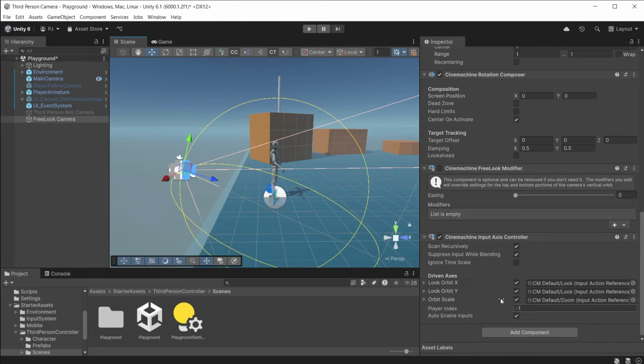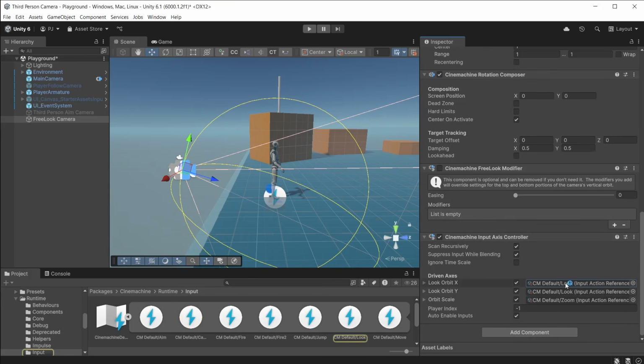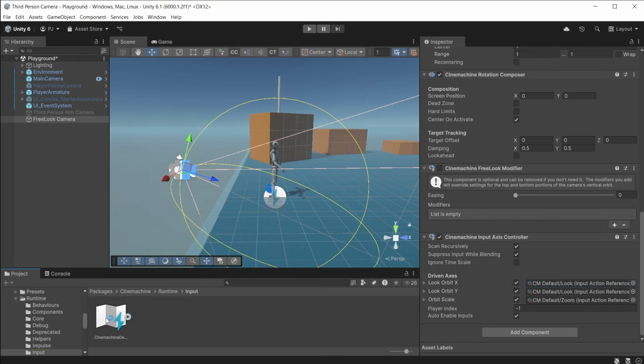The input is handled by a Cinemachine input axis controller component. This is using actions that come with Cinemachine. You can of course change these for your own if you want.